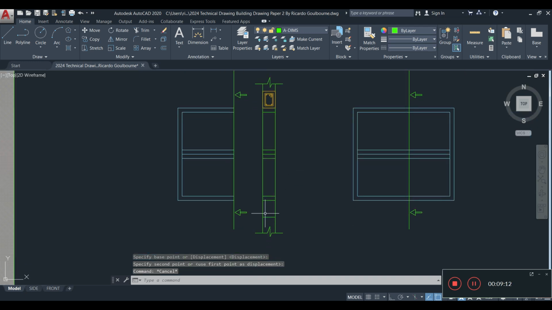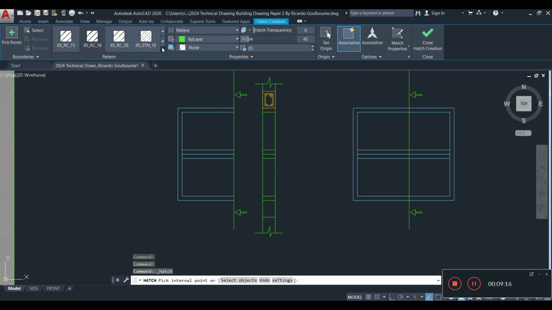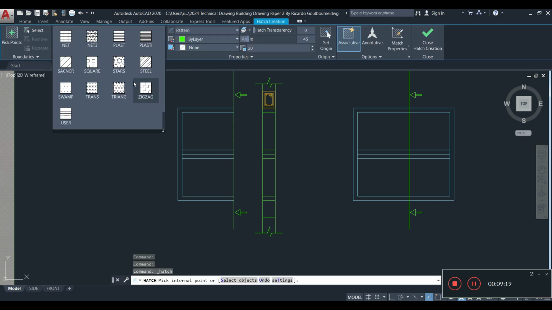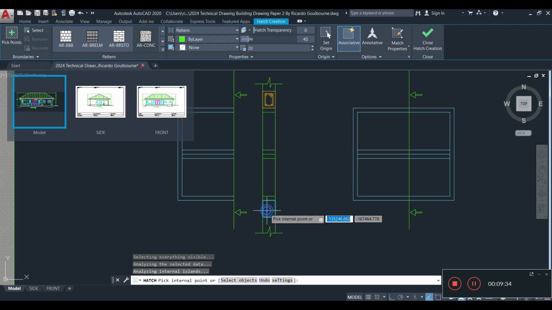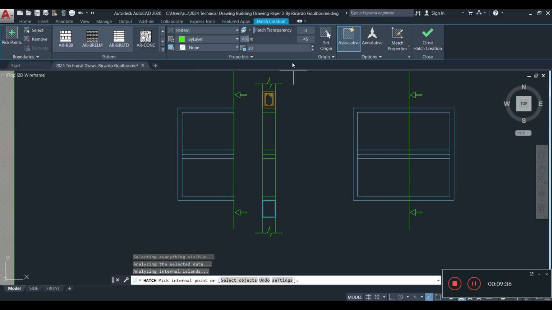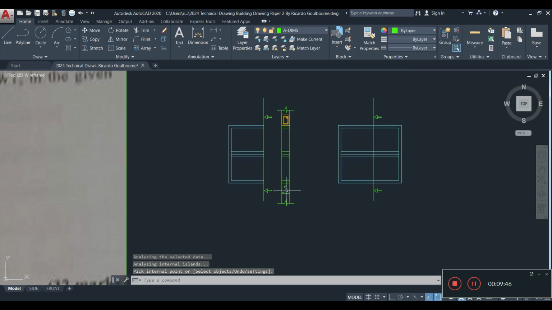Alright, down here what I'm going to be doing is hatching down there using the AR conch hatch pattern. AR conch, hope I can find it pretty soon. AR conch. Here it is. Let me hatch it. Angle, scale, let's try 1. Okay, that's what that will look like. So that's the hatch pattern there.